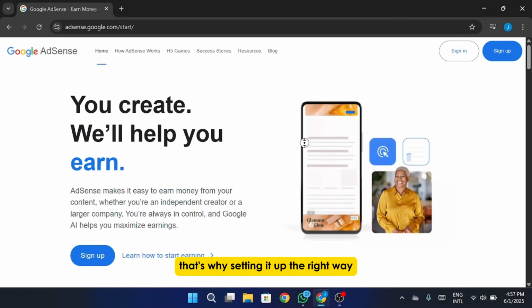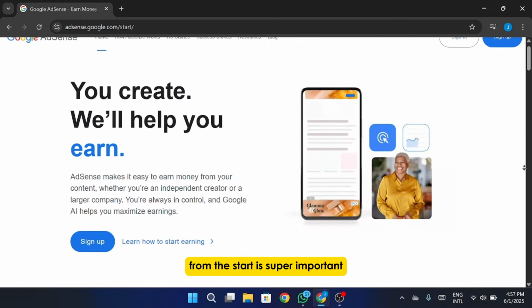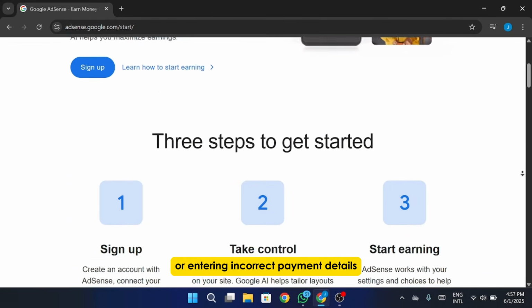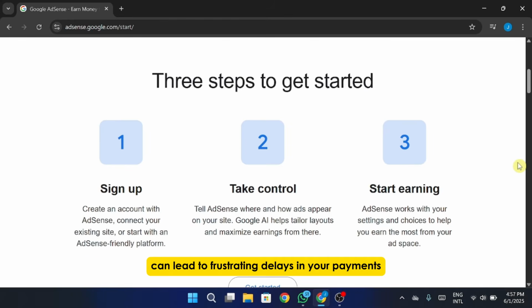That's why setting it up the right way from the start is super important. Small mistakes, like using the wrong Google account or entering incorrect payment details, can lead to frustrating delays in your payments, or worse, prevent you from getting paid at all.